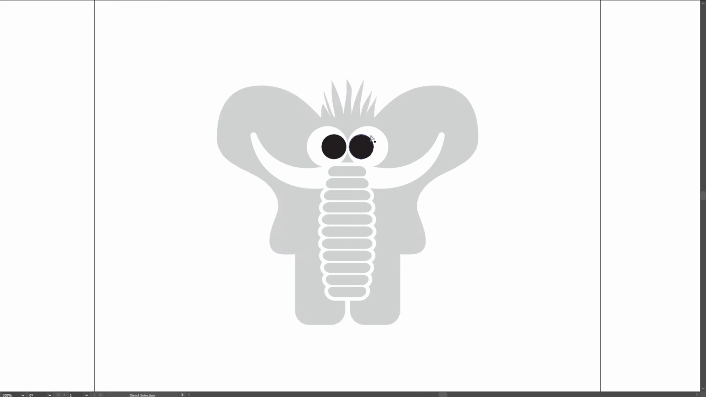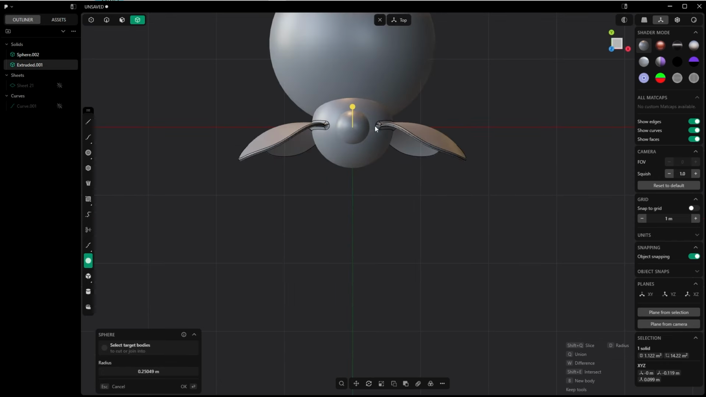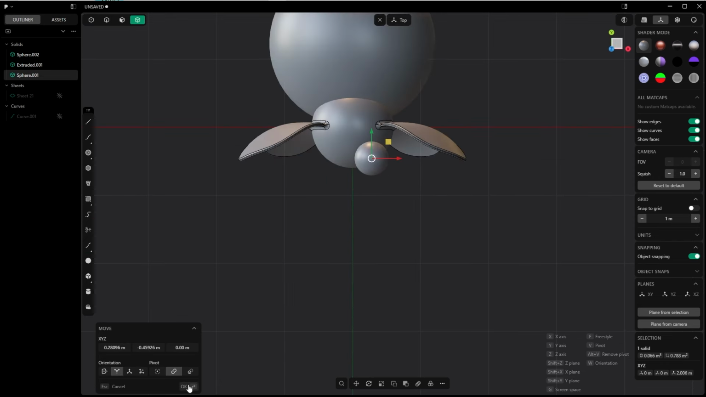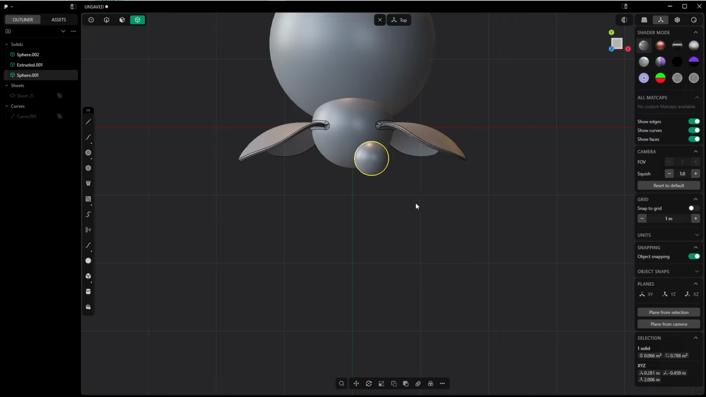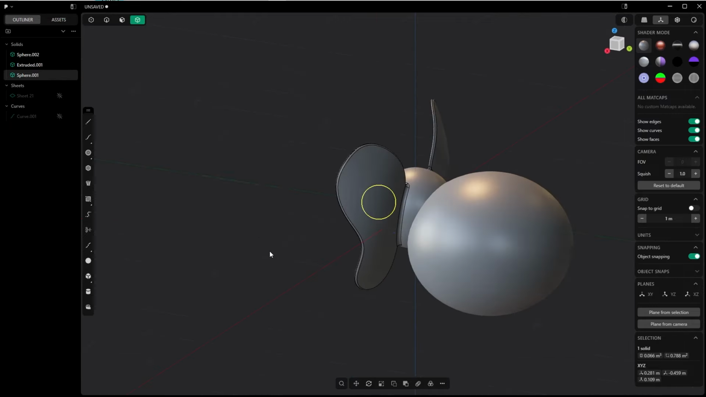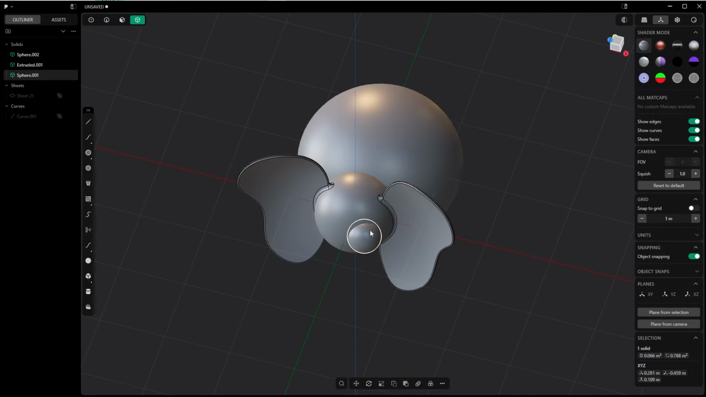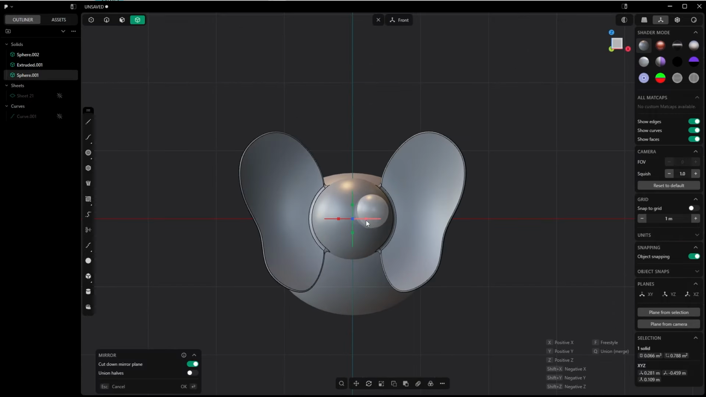Okay, now let's continue with the eyes. I create a simple sphere, something like this. Let's look from the top view. Press G twice for moving it freestyle. G, Z. Make it something like this. I think that's okay. He can have these big eyes. Let's mirror it along the x-axis.